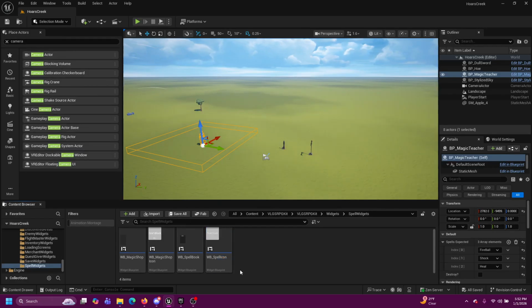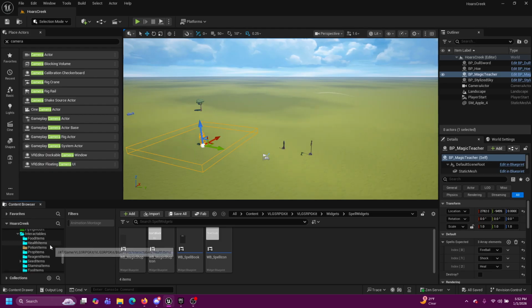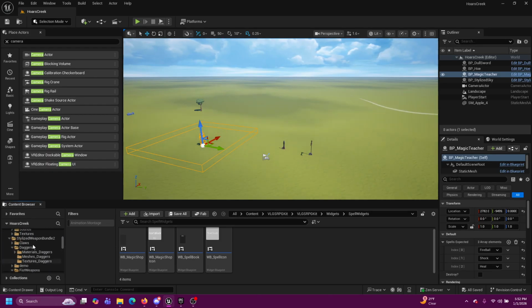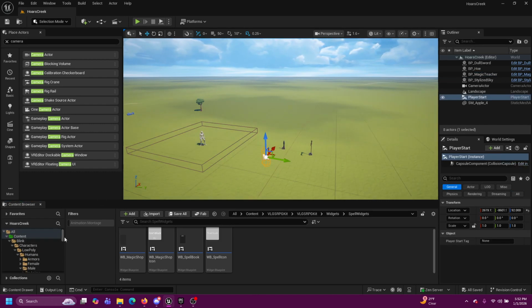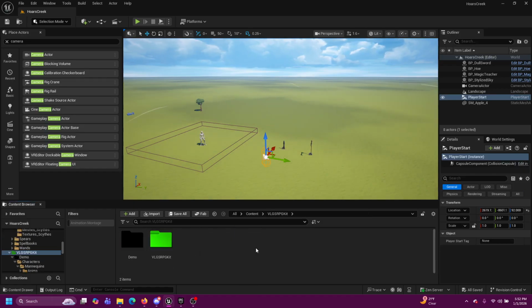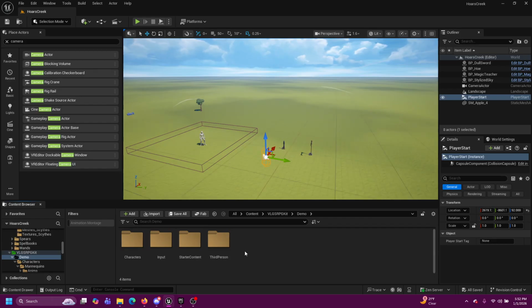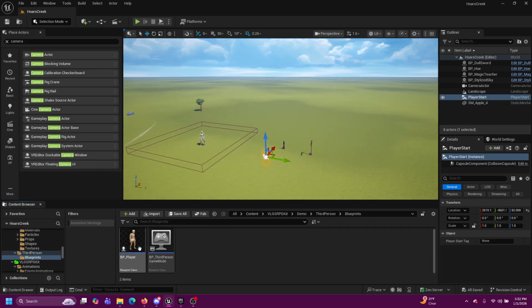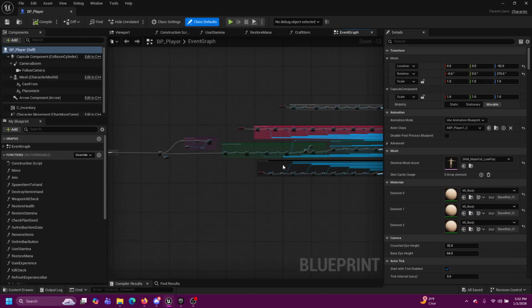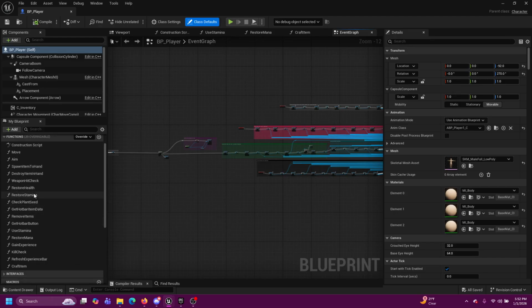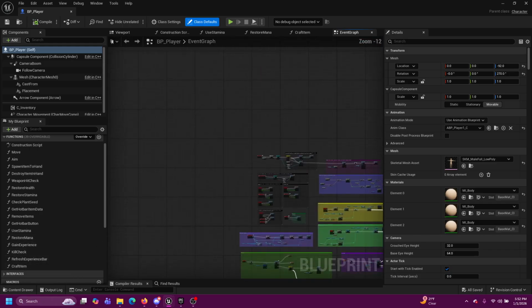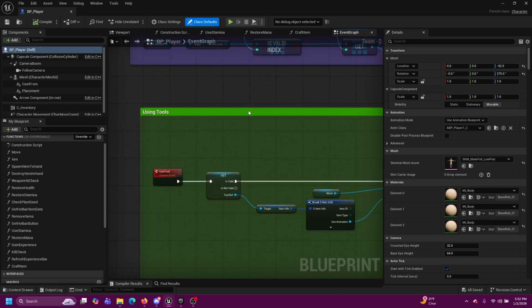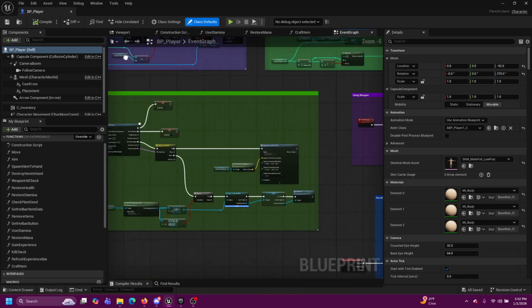So let's go to the player BP and see if I can remember. Content. See if I can remember where the spell info is stored. I know that's bad. Using tools.